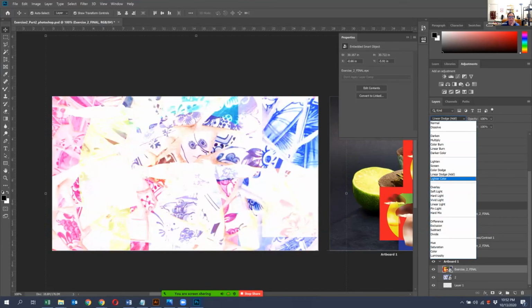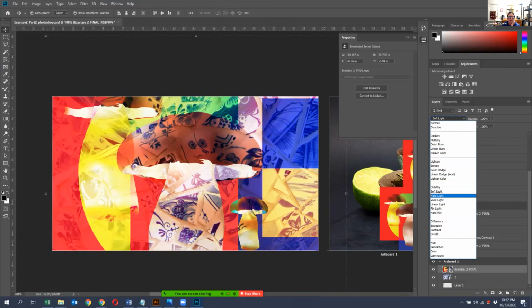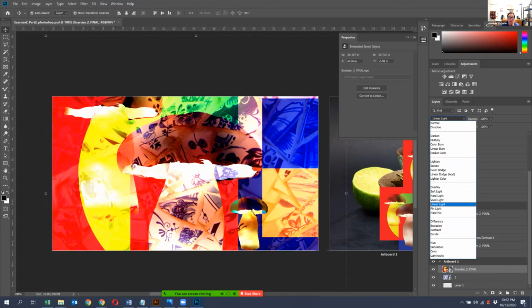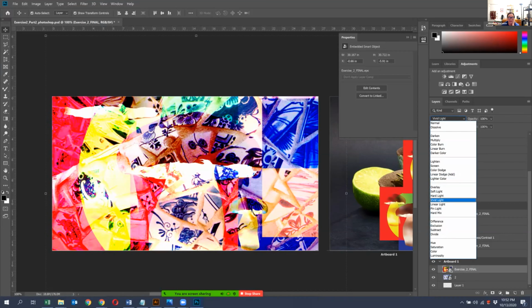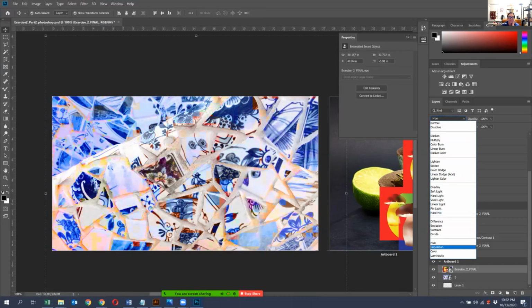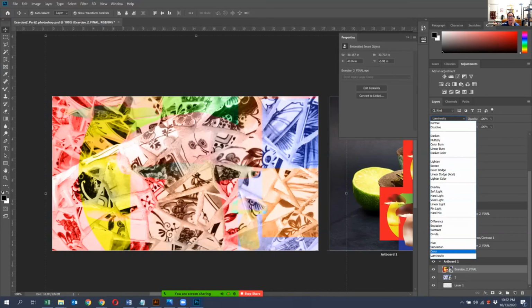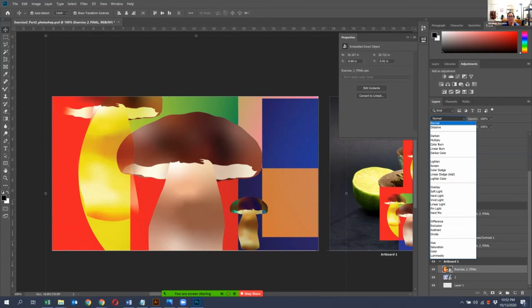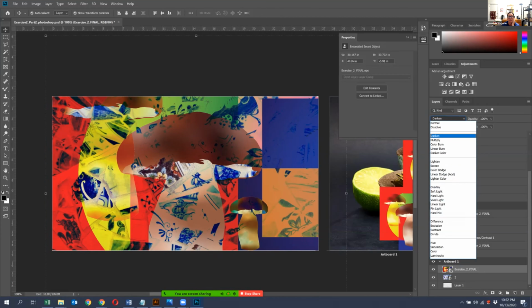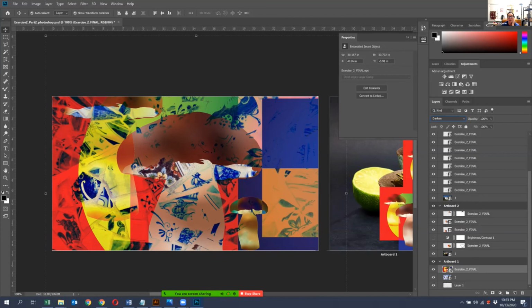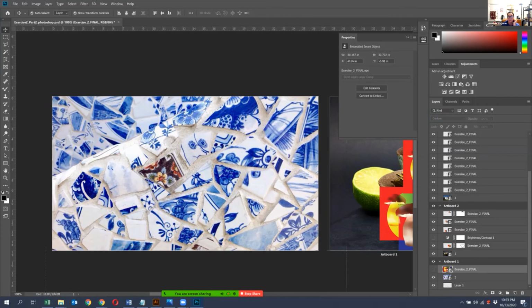Like maybe the hard light is a good option again, or even vivid light. It would be kind of mixing with the background, which isn't a bad idea. Kind of like that one. Or even darken.